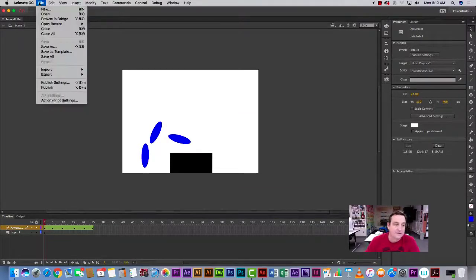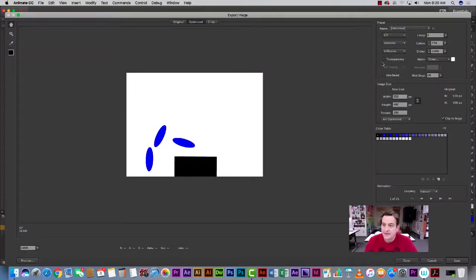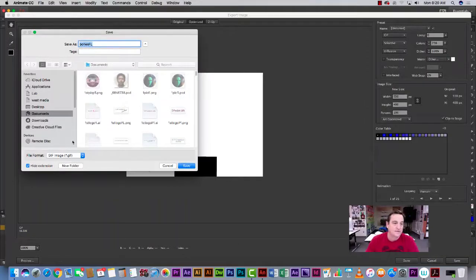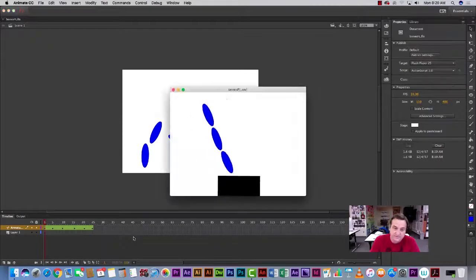And then you're going to go File, Export, Animated GIF, and make sure transparency is turned off. Make sure it says it's a GIF, transparency off, same size is fine, and click Save. And BonesFL.GIF, click Save. And now you can put the BonesFL.GIF on your animation page. Label it BonesFL.